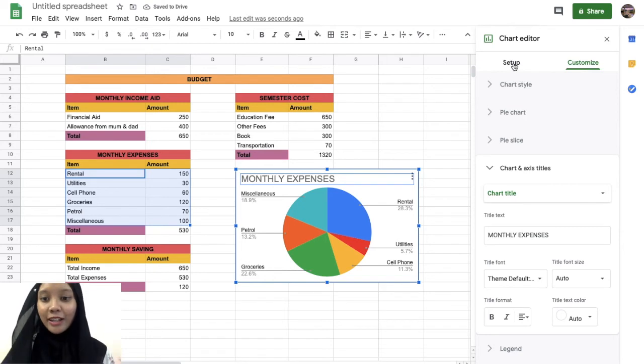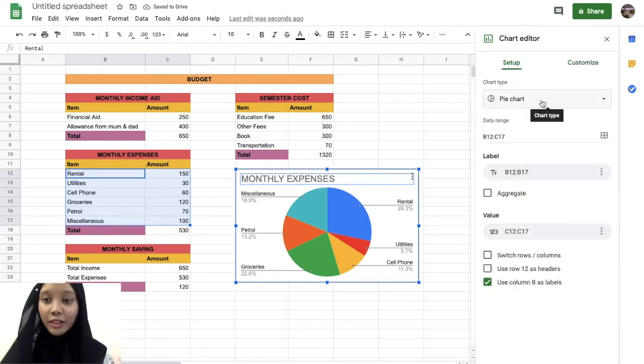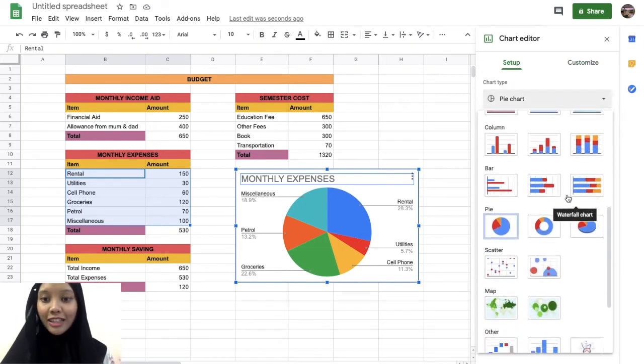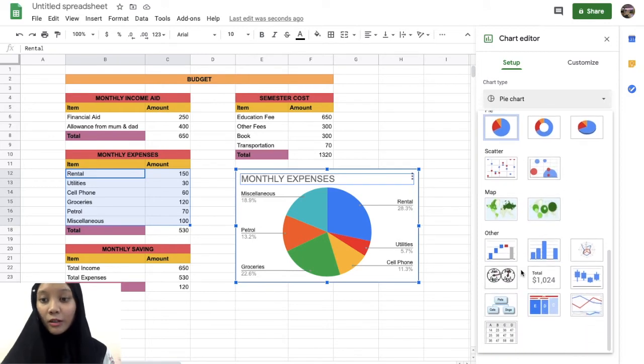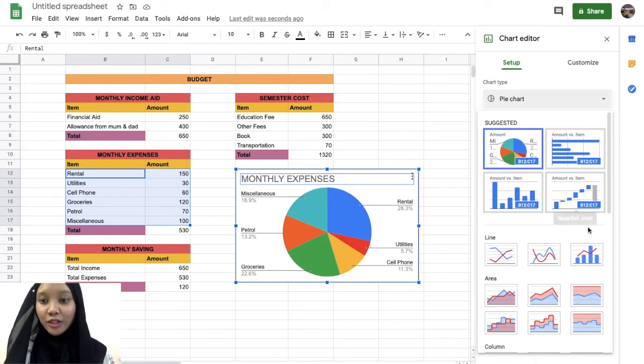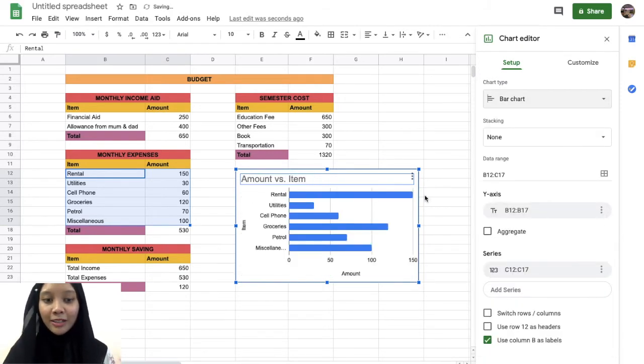by clicking setup and go to chart type. You can see that there's a variety of charts you can choose from. So I'll choose bar chart over here. There you go. As you can see, the data doesn't change except for the title.